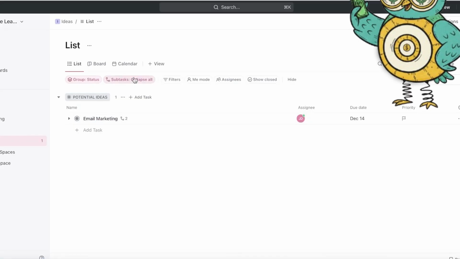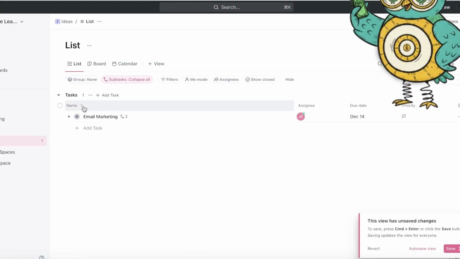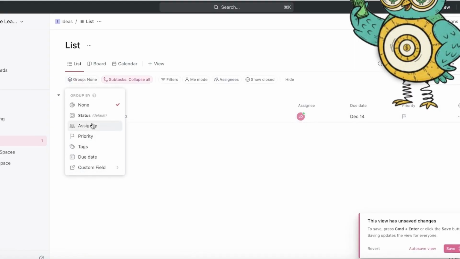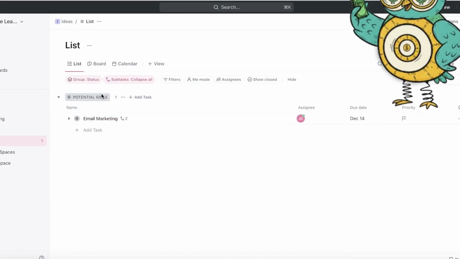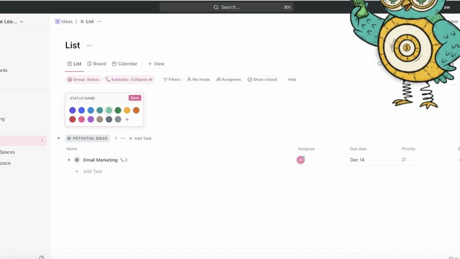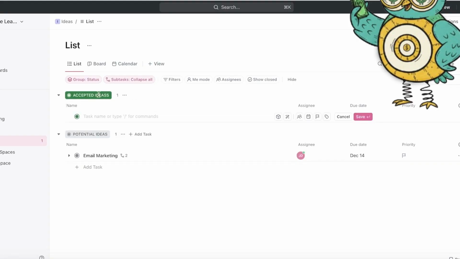However, this is grouped by your particular tasks. So I want this to be grouped by none. So now it's not going to show you any grouping. However, I want this to be grouped by maybe assignee, priority, tags, due date, or status, so we can add that over here. And you can add more sub statuses as well. Now you can click on new status over here to add a new status directly into your list view. So for us, that's accepted ideas like this, and we're going to use the green color to represent those.